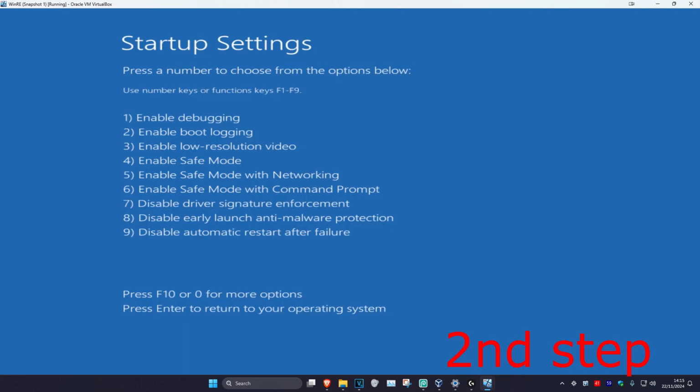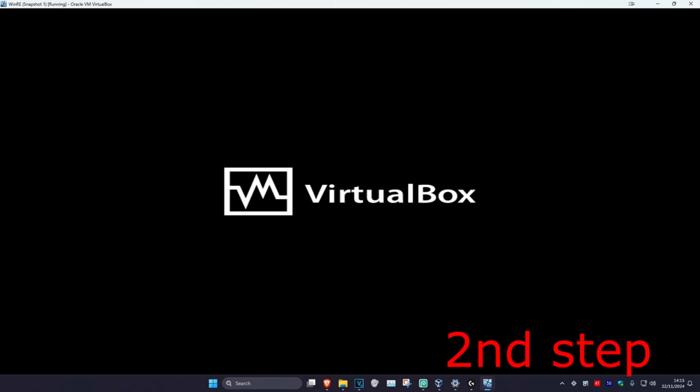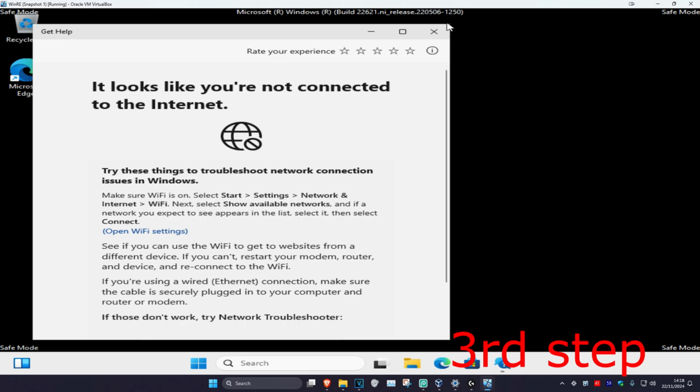And then once we're here, we're going to enable Safe Mode. To enable Safe Mode, we're going to click on either 4 or F4 on our keyboard. So click on 4 or F4, wait for this to load. And then once we're in Safe Mode, we're just going to close out of this.